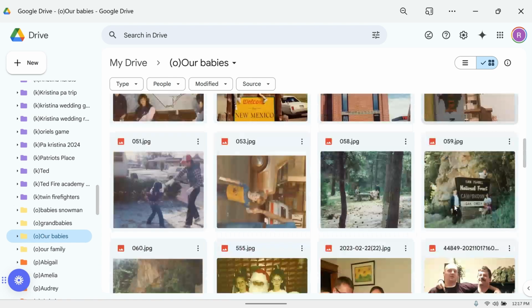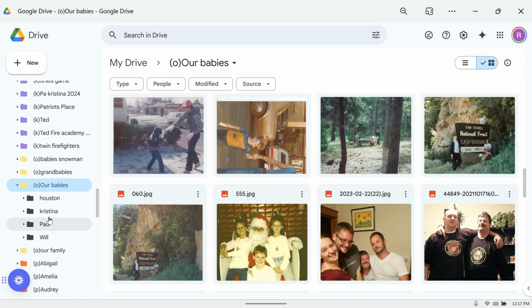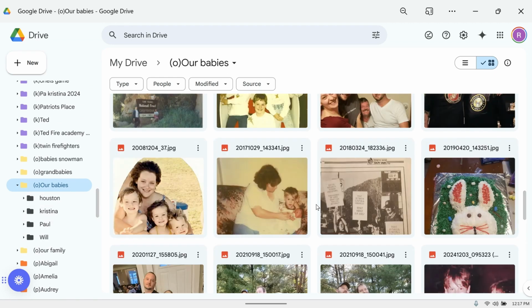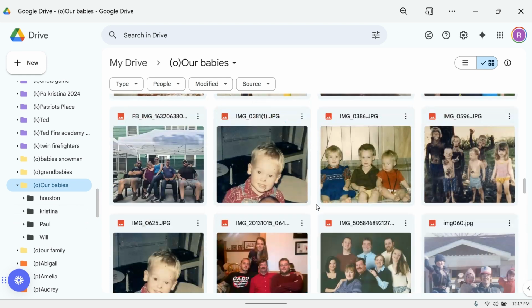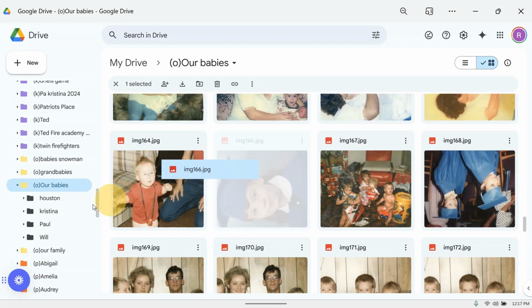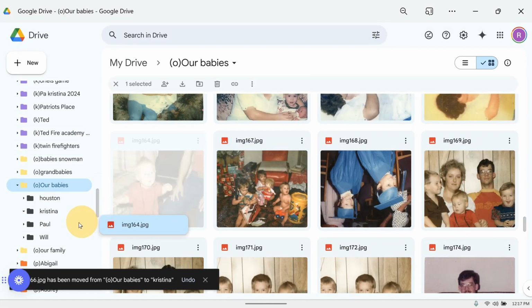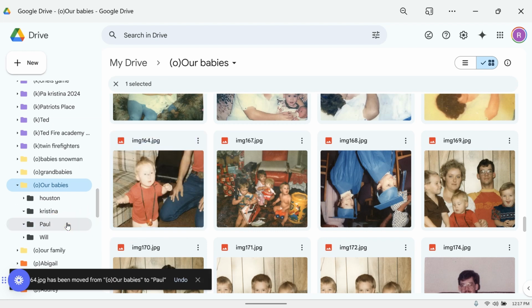Let me show you the pictures I just brought in here. Over here you'll see the arrow. If you click on that arrow, it'll bring down and you see the subfolders that you put in here. So I'm going to go down here to the pictures that I just put in here. Here's her. So I'm going to put this as Christina. This is my youngest son, Paul. So I'm going to drag it over to his folder.